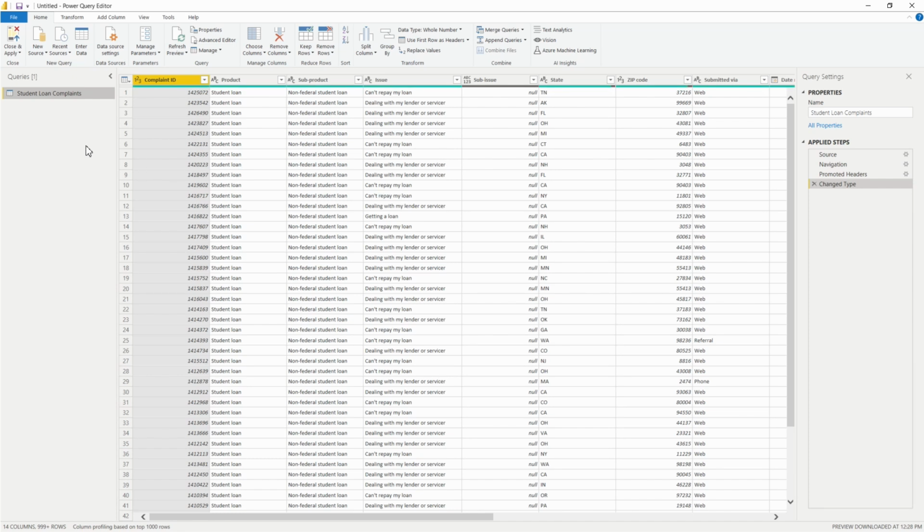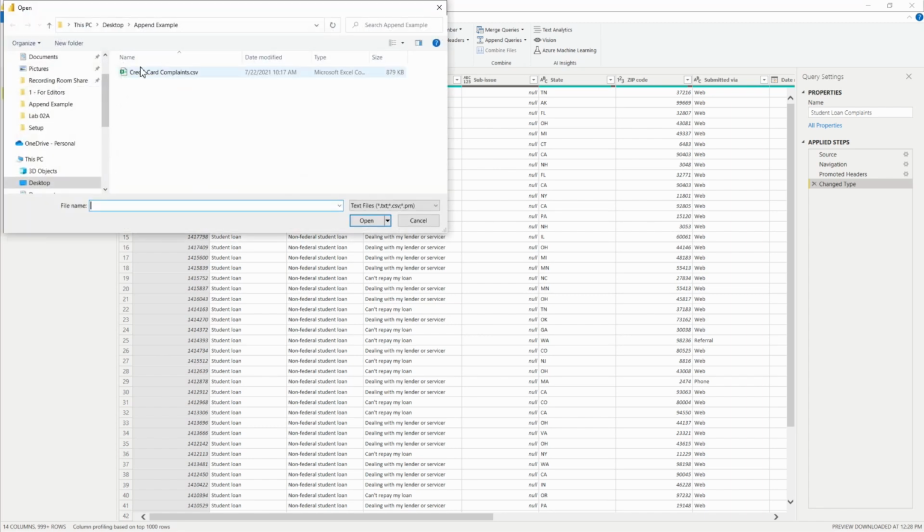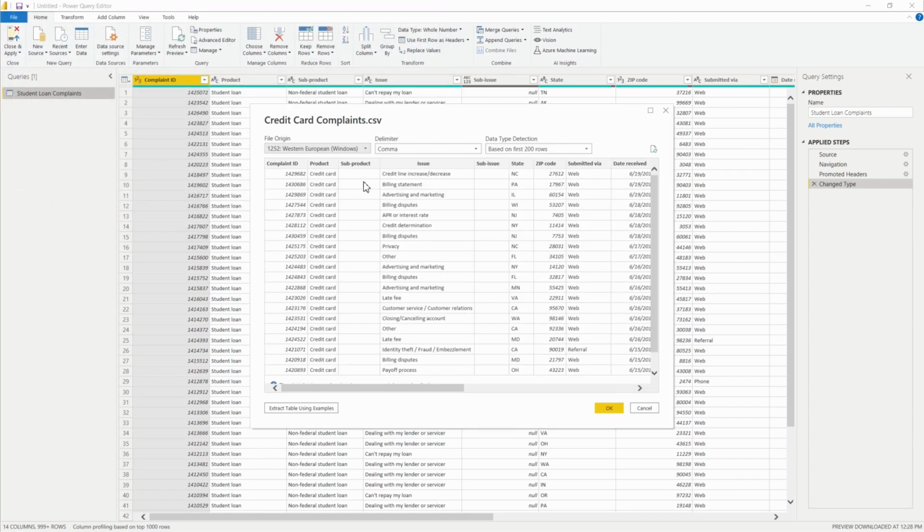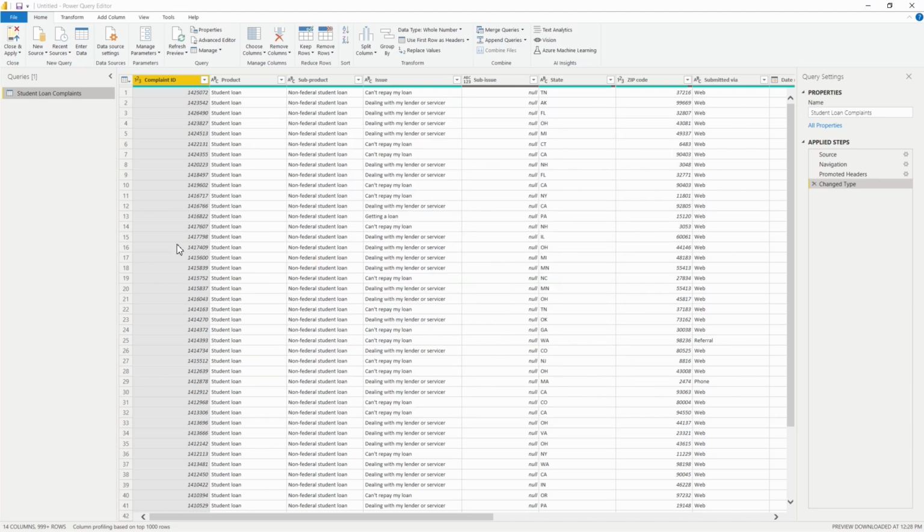Here we are in Power Query, and I can see that student loan complaint is listed. I have all of my columns. Let's go ahead and bring in our other source. So I'm going to click New Source, Text CSV, and bring in my credit card complaints. And there we go. We're going to end up with 2 queries. We'll hit OK. This is a CSV file, not an Excel, so I don't have to choose anything. I get what I get with it. So we're going to hit OK.